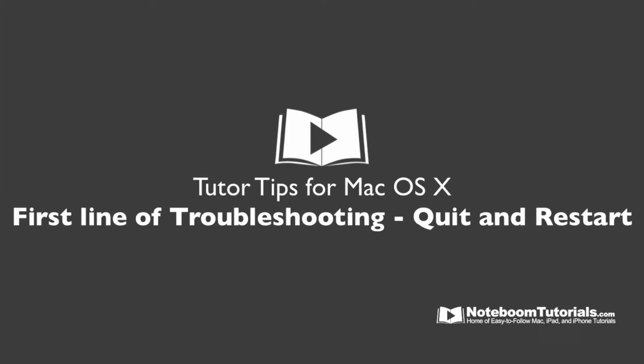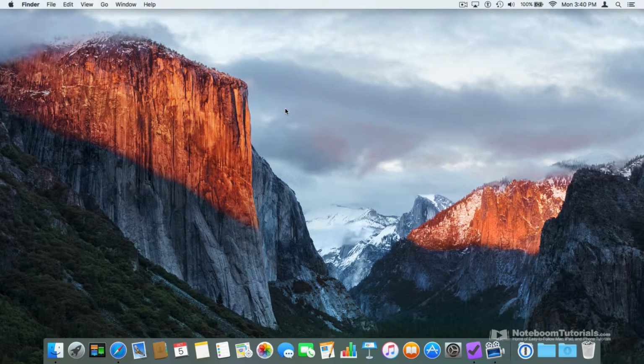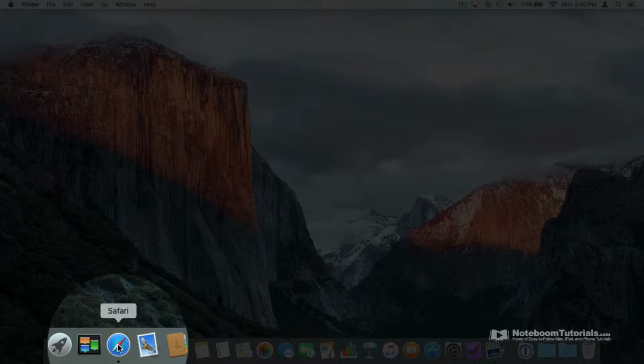Now, if you're having a problem with an app, or maybe with your Mac, one of the first things you'll want to do is quit and restart. Let's go to my Mac. Let's say I was having a problem with Safari. What I need to do is quit out of it and restart it.